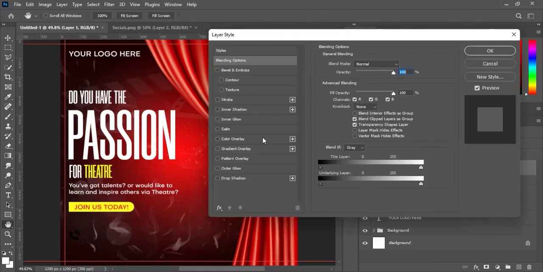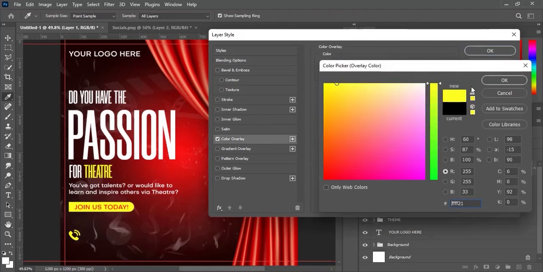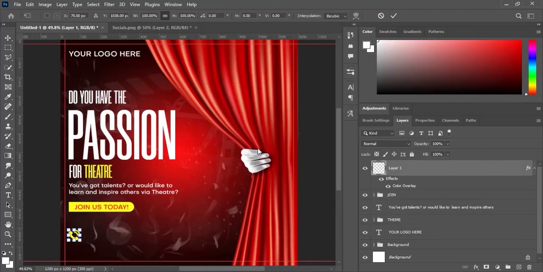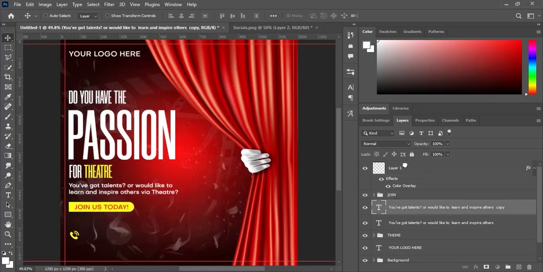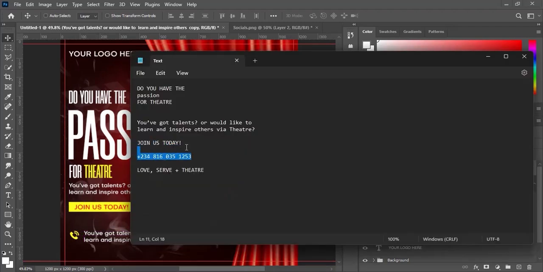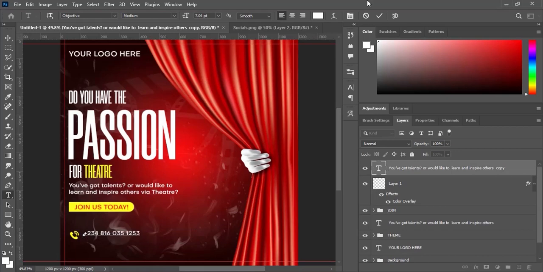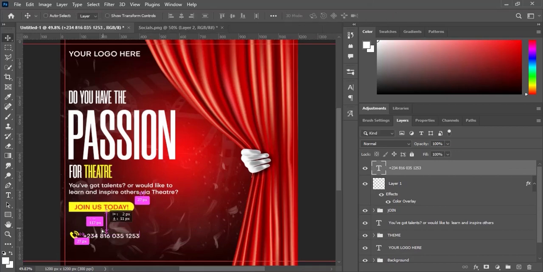After doing so, I'll click on color overlay and I'll set the same yellow on it. I'll click on OK and OK. Press Ctrl T to reduce it nicely like this and I'll click on OK. You can duplicate this text here and bring it over here. So we'll just bring it nicely to this place and we'll copy our call number. I'll click here and I'll click on OK. I'll click OK here and I'll place it here nicely like that.